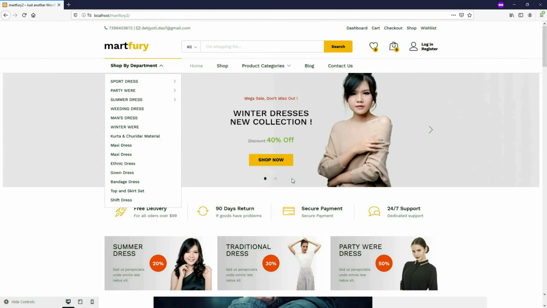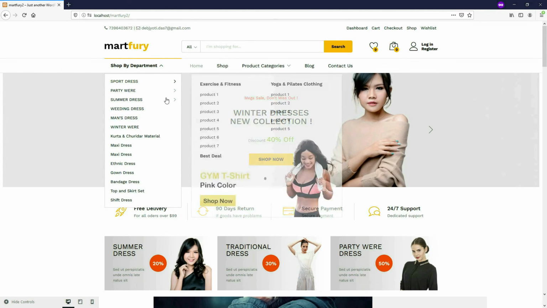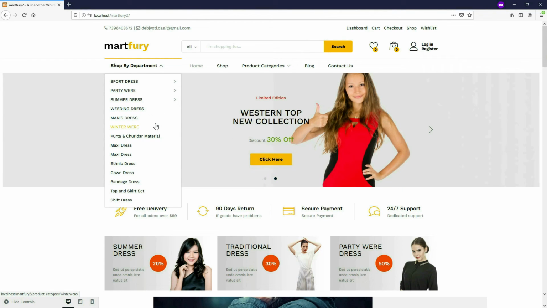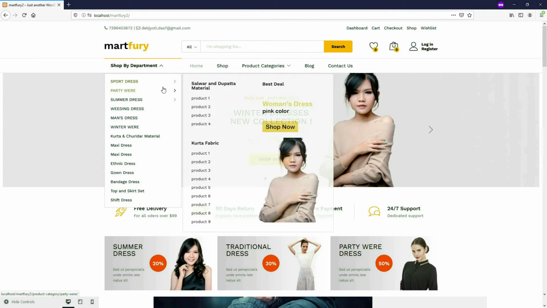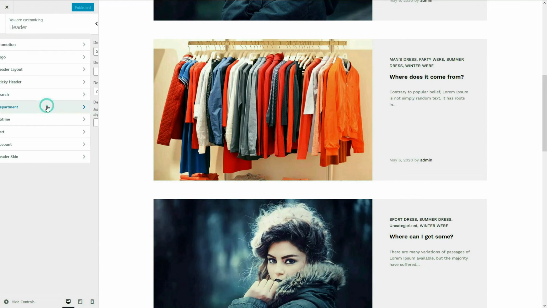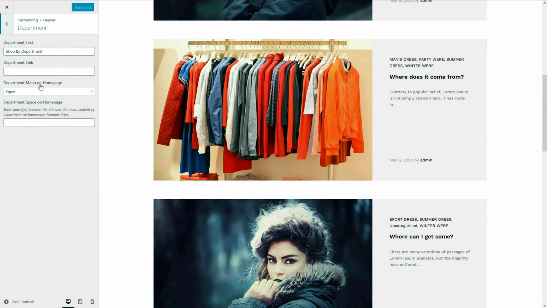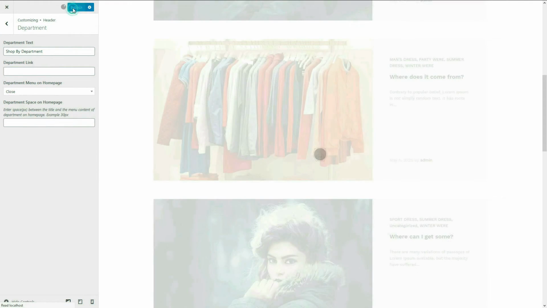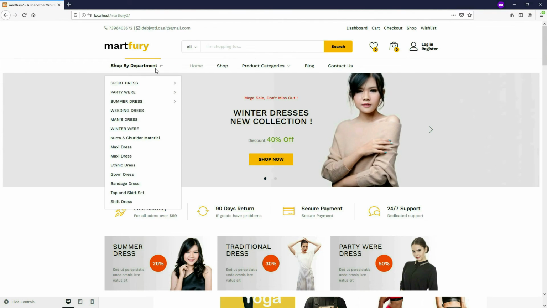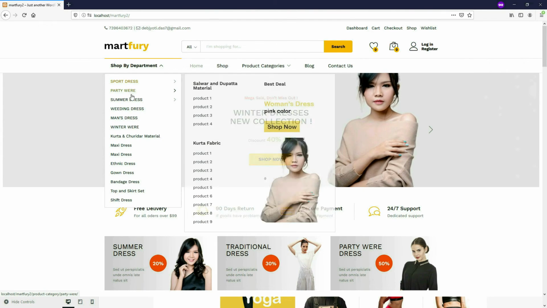Another thing I want to tell you: by default this shop by department menu will always be open on the home page. If you want this shop by department menu to be closed by default when someone opens your website, then you can do one thing. Come back to the customize option. After that click on the header option, click on the department option. Here you can see the department menu on home page. By default it will be open. If you want, you can close that also and click on the publish option. Now if you come and refresh the page, the menu should be closed now. As you can see here, the menu is closed now. Only when you hover on this is the menu opening.